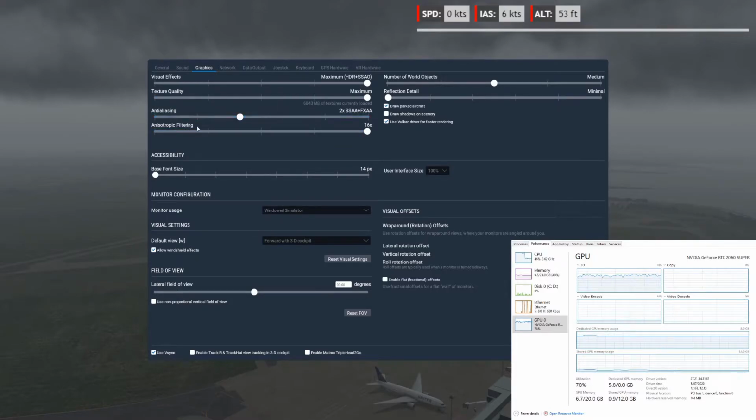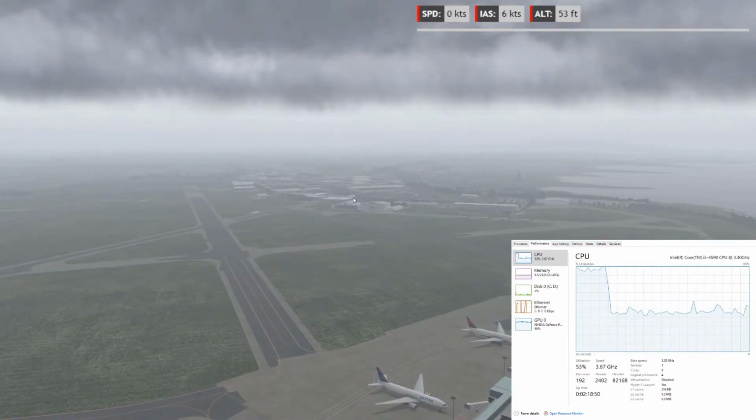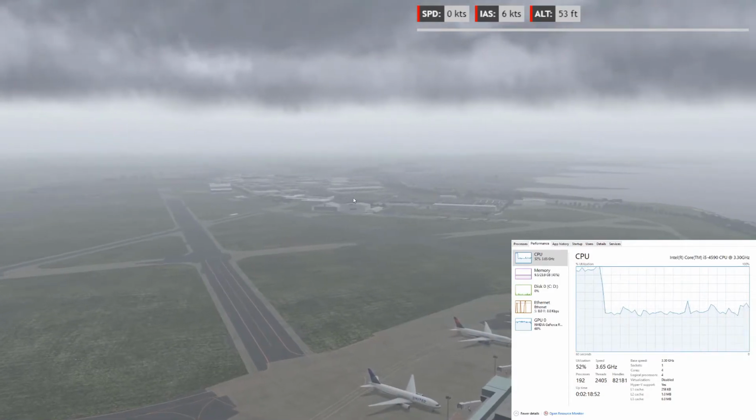So as you can see on the left hand side, it's basically all the GPU stuff. And then on the right hand side, we have the CPU stuff. So we have the number of world objects. I was having that on low, but now it's on medium. Reflection detail was on low. I now put it on minimal. And then as you can see, I'm using Vulkan for this.